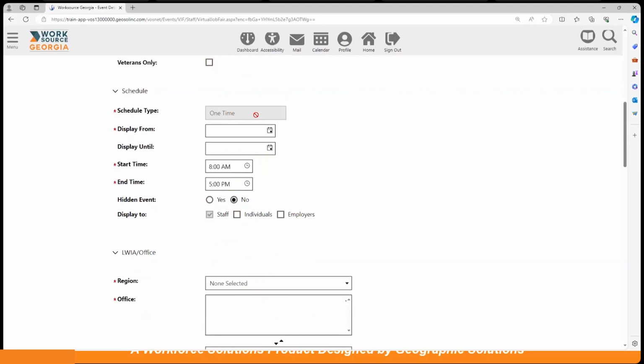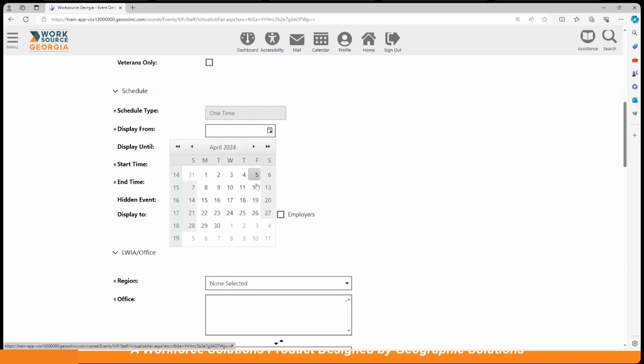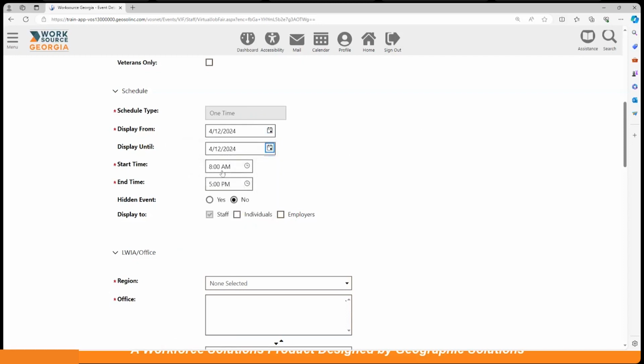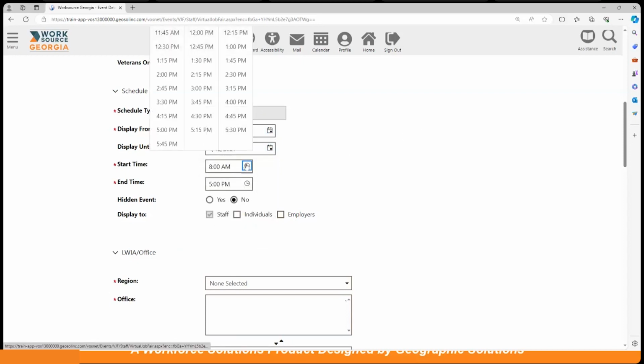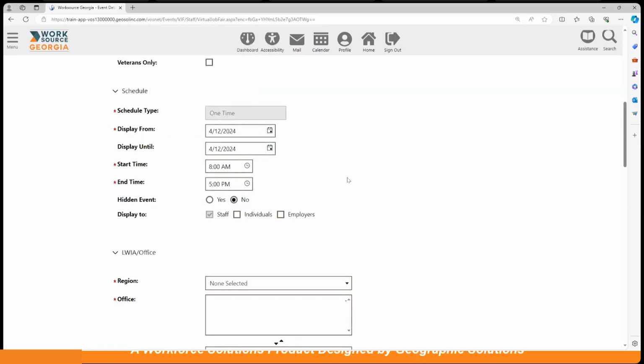Now, with job fairs, with virtual events, it's a one-time event. So you have to go in and select each time. If you're going to hold an event multiple times for the same employer, you'll need to go in and create multiple events. So in this instance, I'm going to say it is going to be tomorrow. And I can go in and change the start time and the end time. Here's a list of all the different times I can select from. I can make it a hidden event if I want, or not hidden.